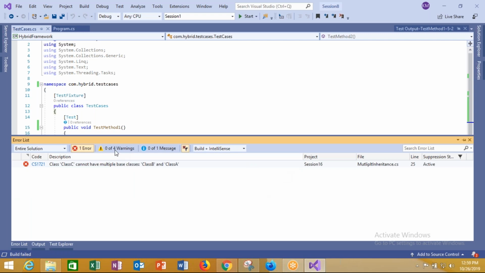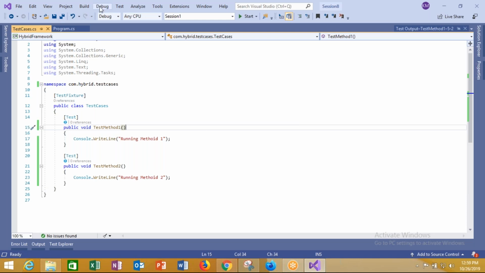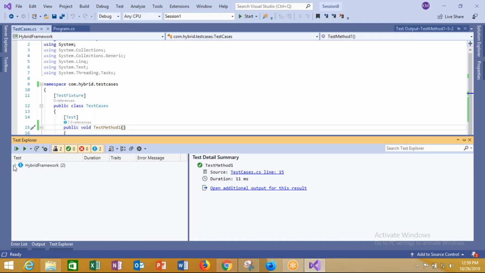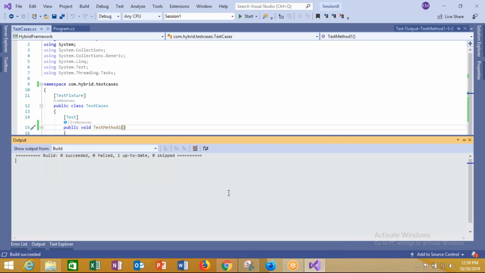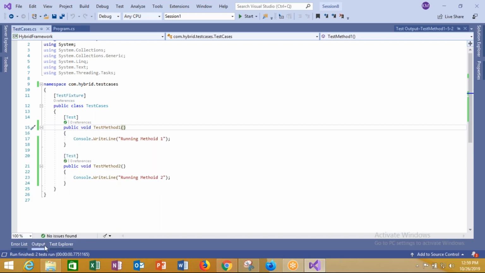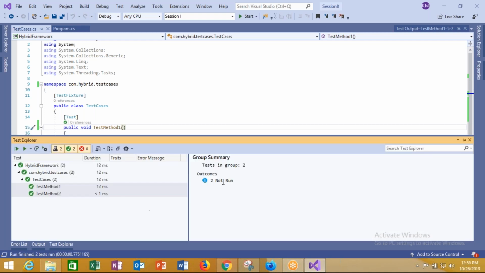These 4 warnings, this error is not with the session 16 project, not with us. So that's fine. What you can do is go to Test, Windows, Test Explorer. You can select both the test annotation methods, test method 1 and test method 2, and run the selected tests. And you can see the Test Explorer output, tests not run.